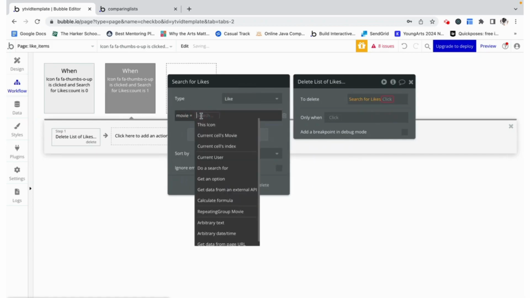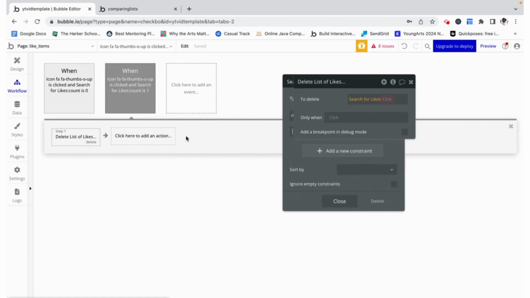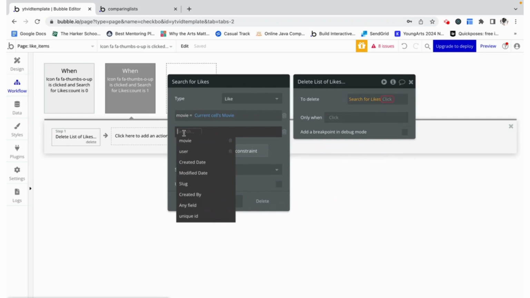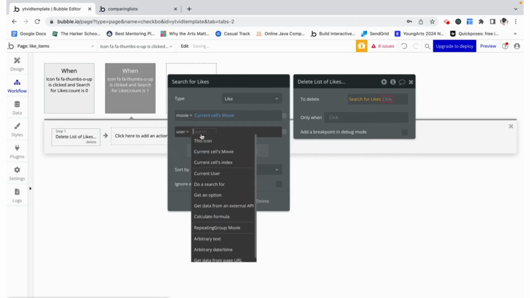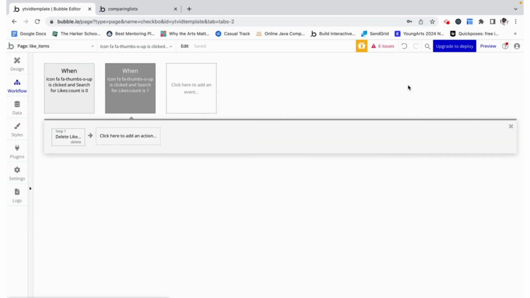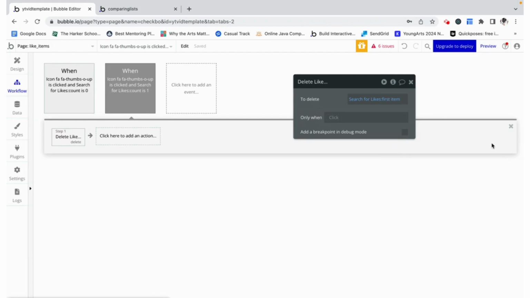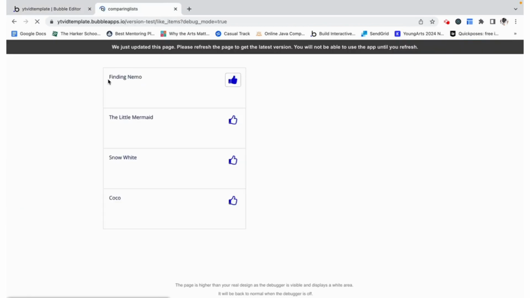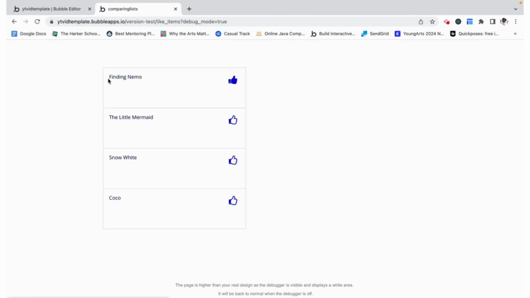But then this could theoretically return a list, but we know as the creators that we have set it up so that it will never have more than one item. So given that, we can just put first item right over here. And then we just want to delete it. If we preview this, you can see that Finding Nemo is thumbs up, and if we click it again, that disappears. A little buggy, probably just with my connection, but we can see that it does indeed work.